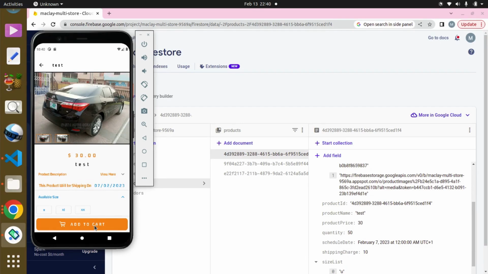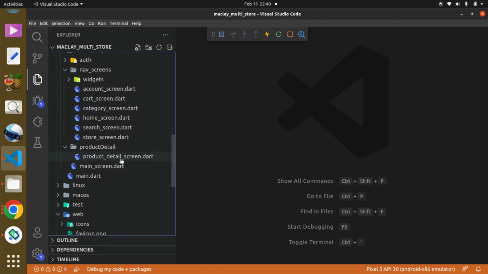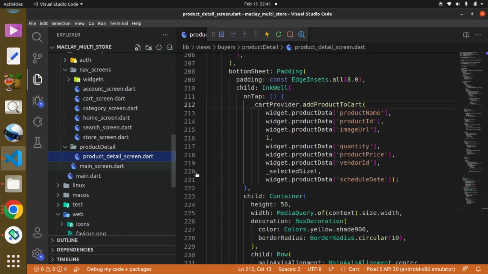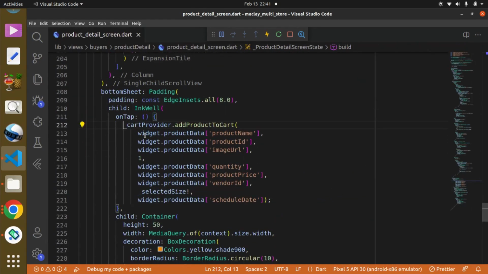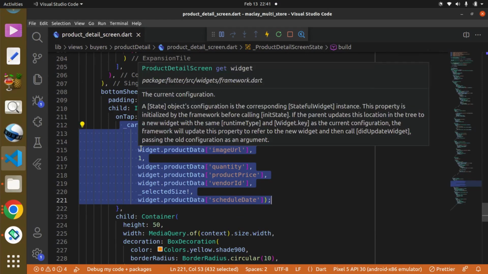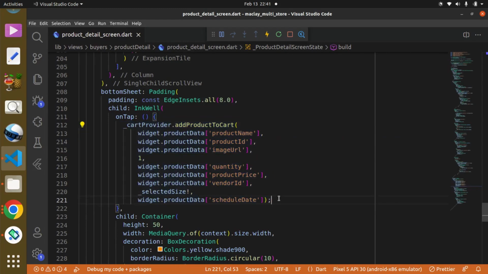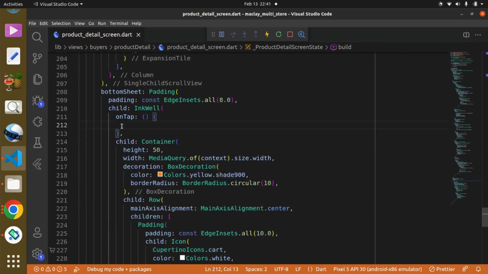Okay. Now to do this, we have to go back to our VS Code and then go to the product detail and then product underscore detail screen, then the extension is dot file. Okay. And over here we have this function, and the duty of this function is to help us add the product to the cart. So first of all, we can copy this to our clipboard, use Ctrl and C to copy, and now we can use the backspace to get rid of it.